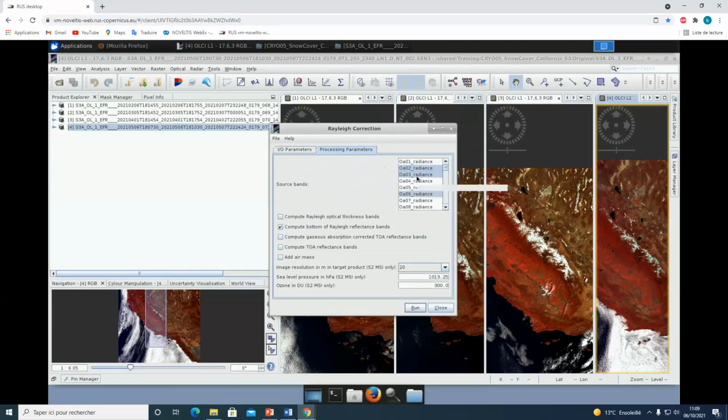To select multiple bands simultaneously, maintain the Control key from your keyboard pressed. Make sure that only the bottom of Rayleigh reflectance bands option is selected. Finally, you just need to hit Run. The processing may take up to 10 minutes per OLCI product. So I have done this preprocessing step ahead of this demonstration, and you need to repeat the operation for each of the four Sentinel-3 level 1B OLCI products.